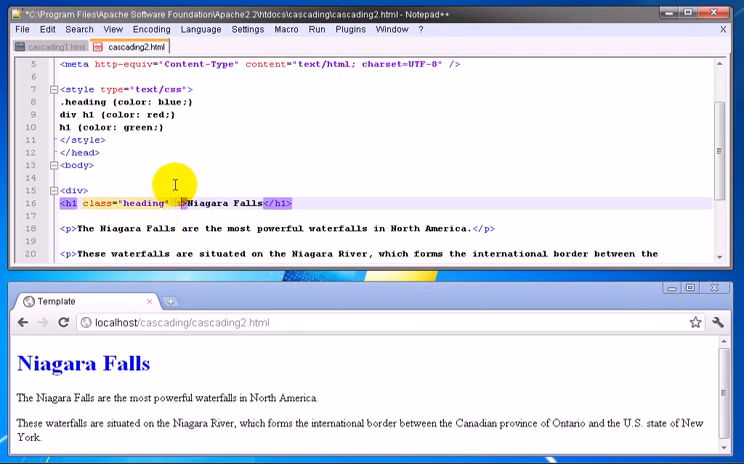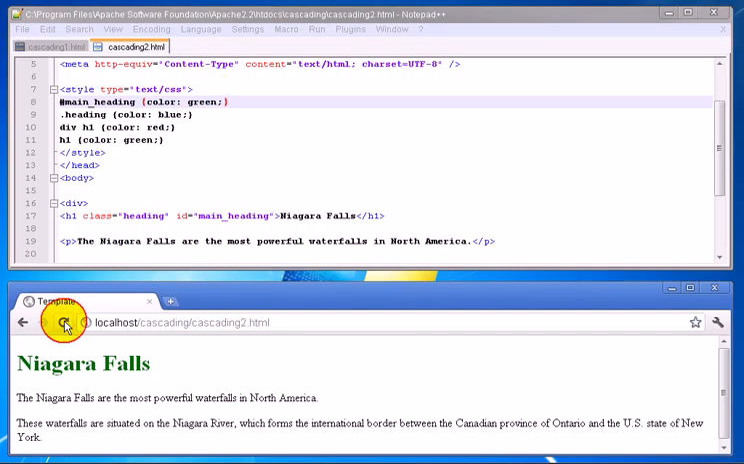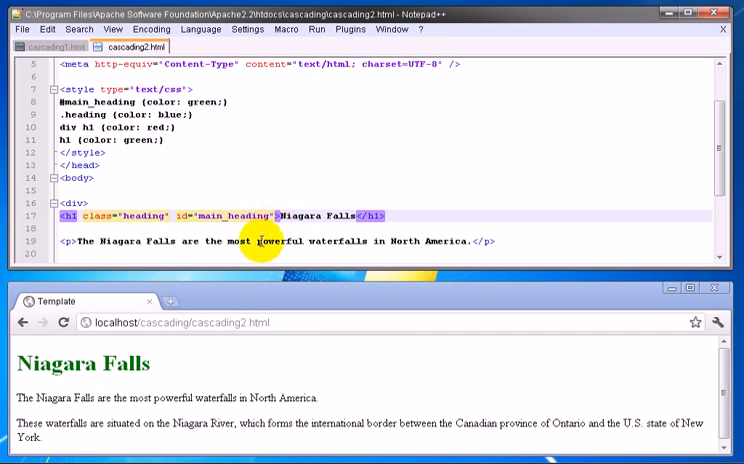Next, I'll add an ID and set its value to main heading. Inside the Style section, I'll add an ID selector and set the color property. I'll set the value to green, for example, and refresh the page. As you might have expected, formatting specified by the ID selector has been used for the heading. Remember that an identifier selector is more specific than a simple element selector or a class selector.